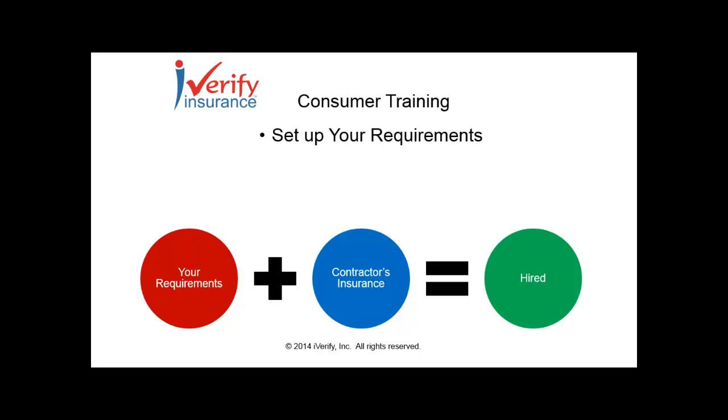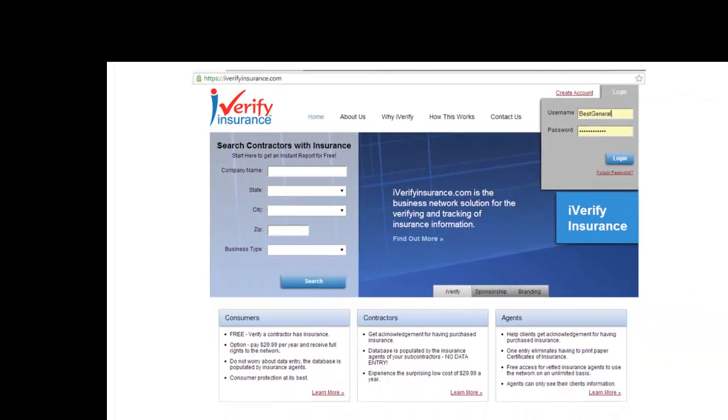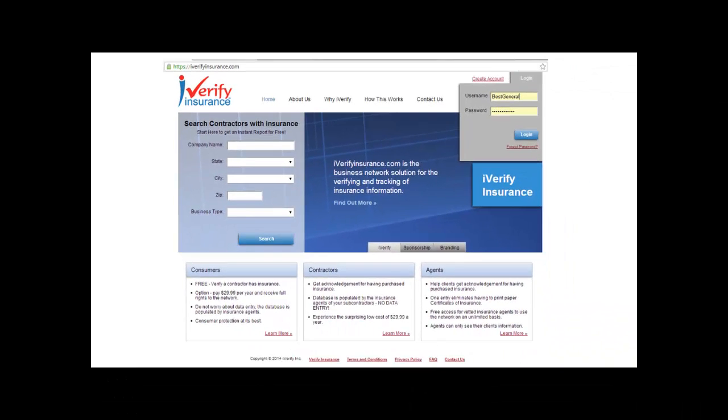In this module, we will show you how to set up your requirements, to view your contractors, and to handle the alerts within the system. To begin, go to https://iVerifyInsurance.com and log in to your system.